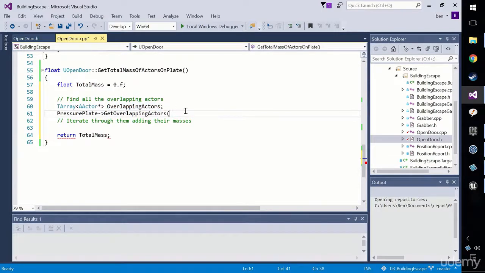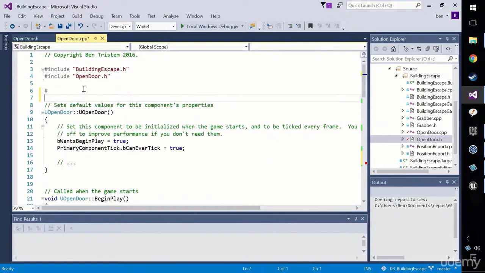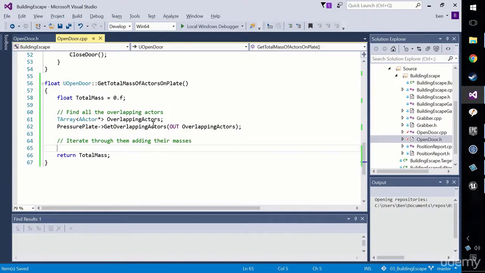And then this is actually an out parameter, isn't it? Now, we haven't done hash define out. Later, we'll talk about how to make a hash define that goes across all of our project. But for now, let's just hash define out. Remember, this does nothing. This is a macro that says replace out with nothing. It literally does nothing, but it allows us to mark this overlapping actors as an out parameter. So remember this out parameter pattern here. We declare something which then gets passed into this method. And after this method call, overlapping actors should contain an array of actor pointers. We'll find out whether it does in the next video when we actually iterate through them, adding their masses.